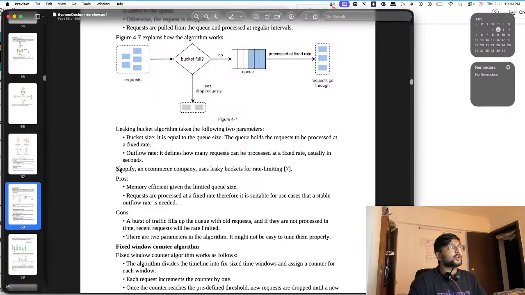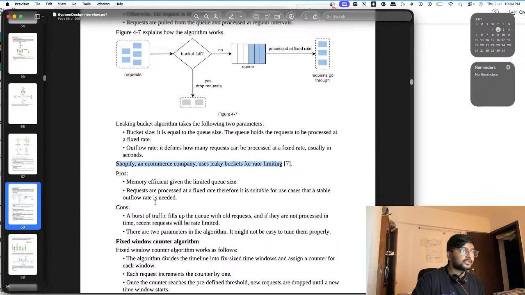So Shopify, an e-commerce company, uses leaky buckets for rate limiting. This is a very good example. We cannot go and see how it is working on their side, but they are using that. This is public information. And then this has some pros, like being memory efficient. This we usually read once we implement the algorithm.